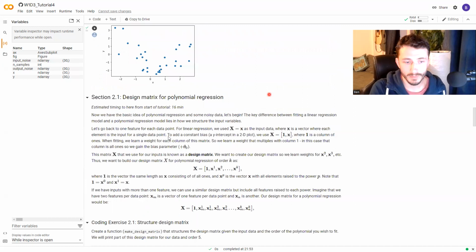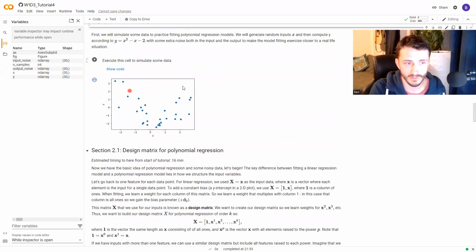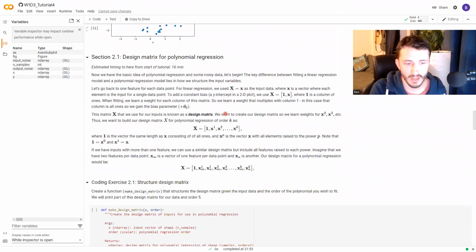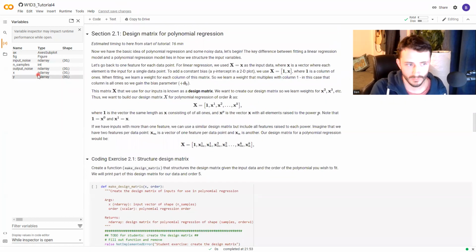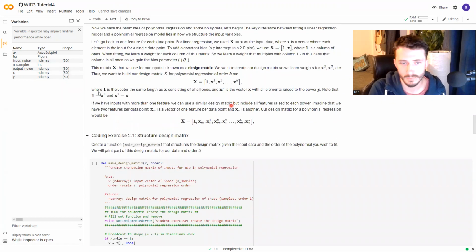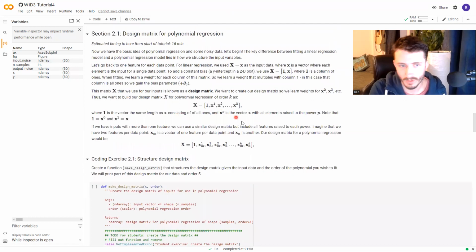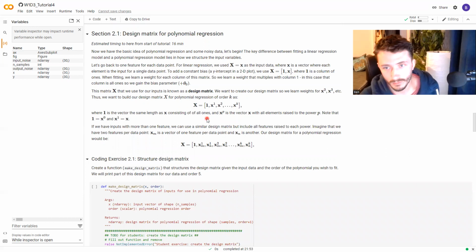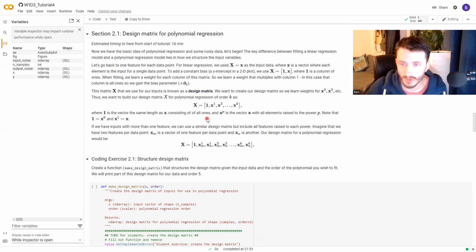So we want to build a design matrix. We've got some example data that we've been given. We want this feature here, and we want to then get the relationship for our response. So we need to build a design matrix, much like we did before with the multiple linear regression.